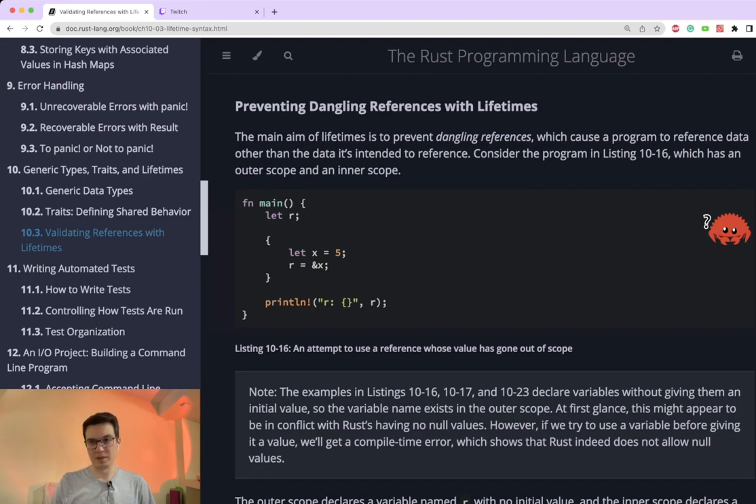Consider the program in Listing 10-16, which has an outer scope and an inner scope. So what do we have here? We have this main outer scope and an inner scope with x, and in the inner scope we're taking a reference. We assign r a reference to x from the inner scope, so it might cause an error.